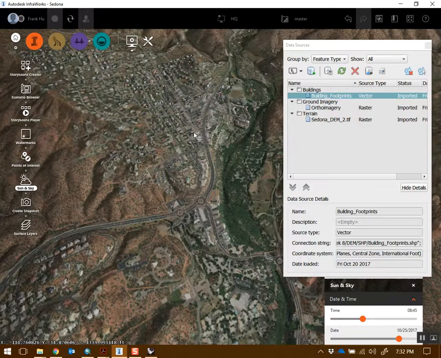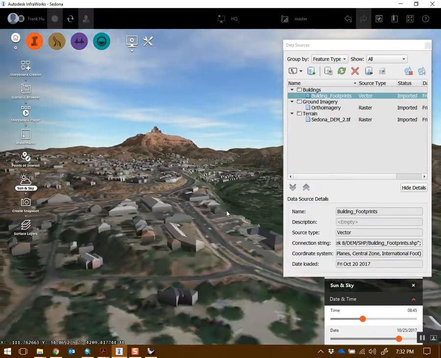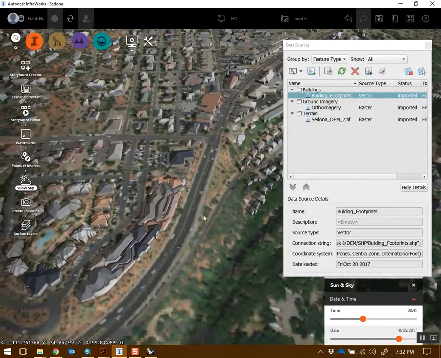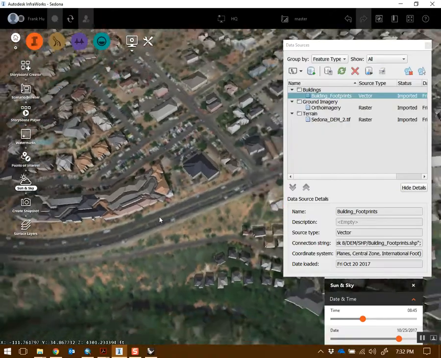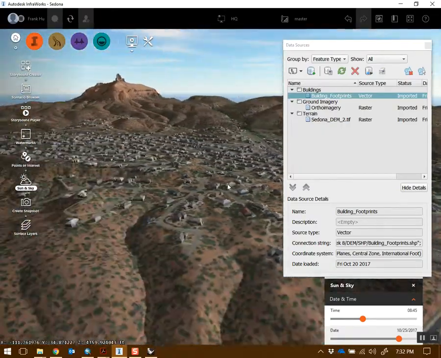And if I zoom into the site, you'll begin to see these buildings just populate all along the site. And every single one of them has the same exact height. If you had an attribute for a height field, they would all come in at the correct height as well. But in this case, we don't have that.